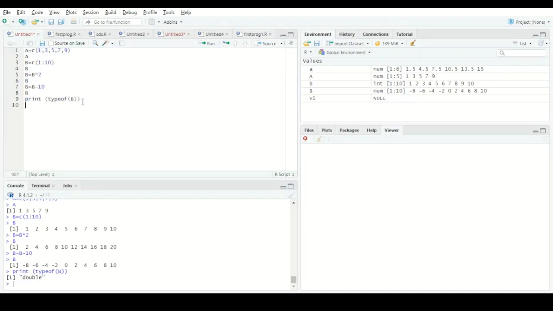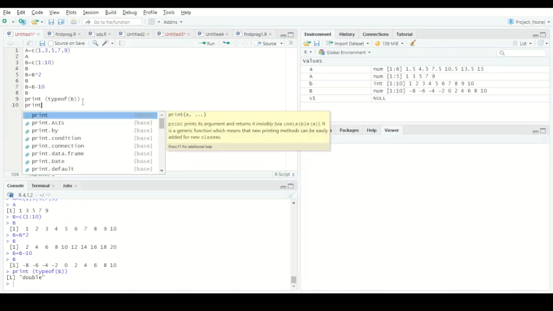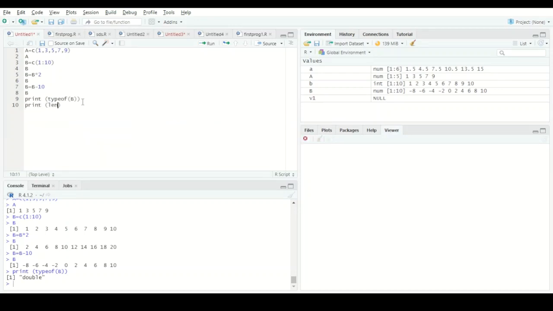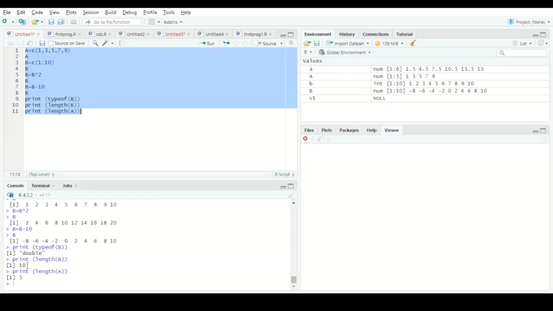Now to check the length, we need to print length. We need to use the length function, length of B, and print length of A. Now run. Now we can check that the length of vector B is 10 because it comprises 10 different elements, and the length of vector A is 5 as we have given 5 odd elements to the vector A.